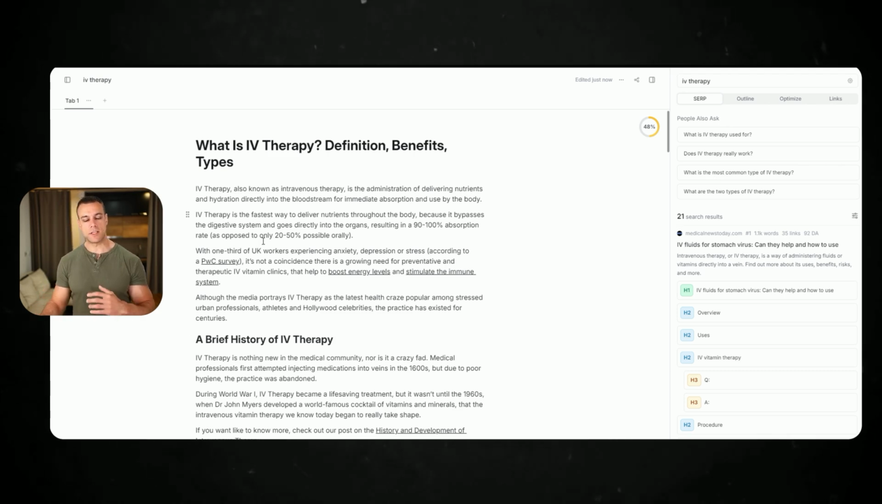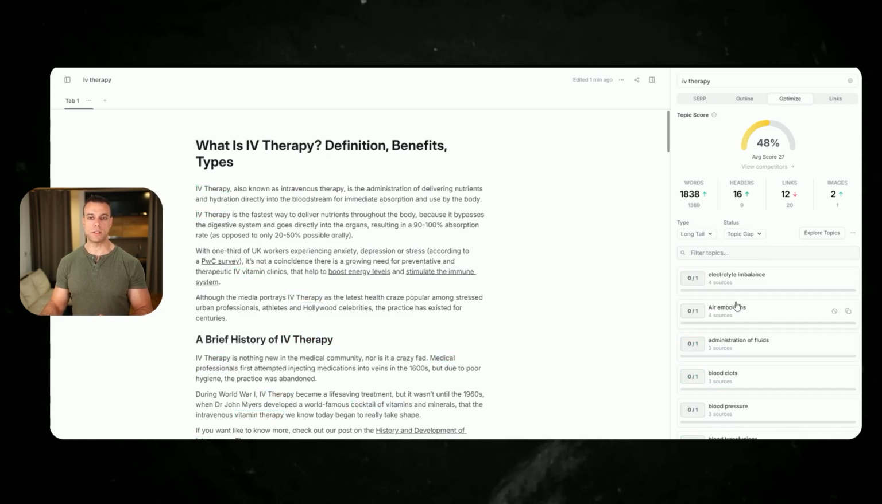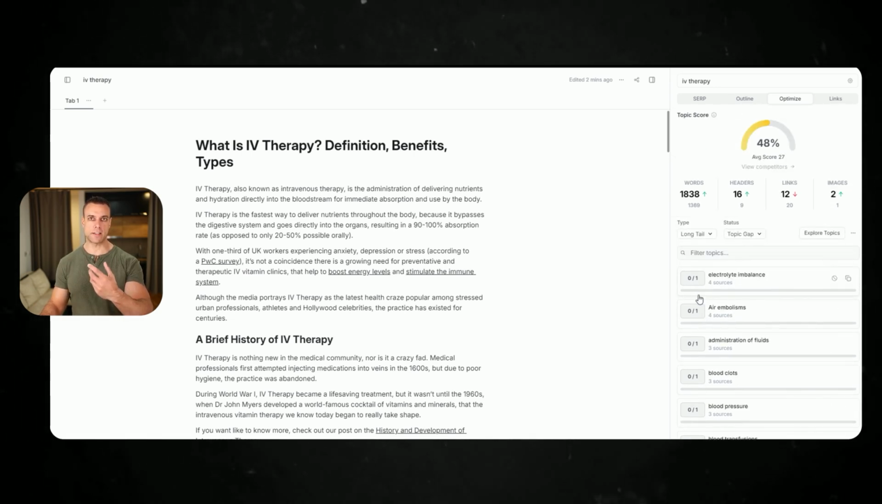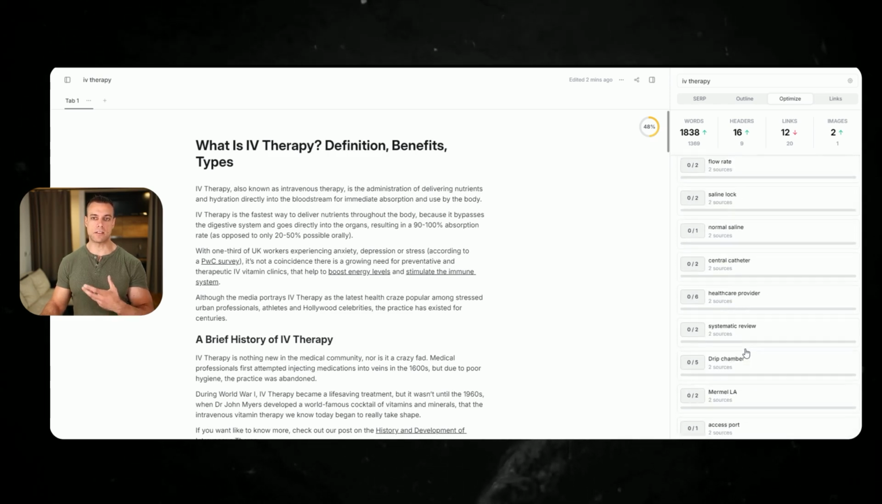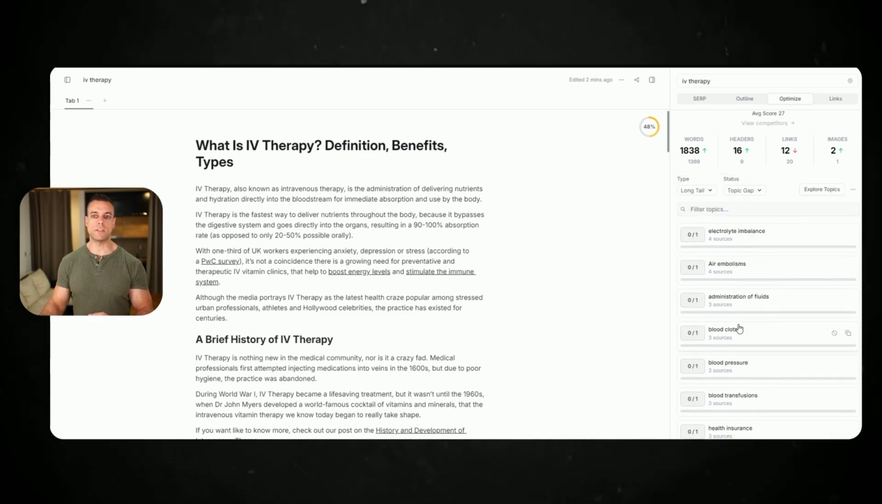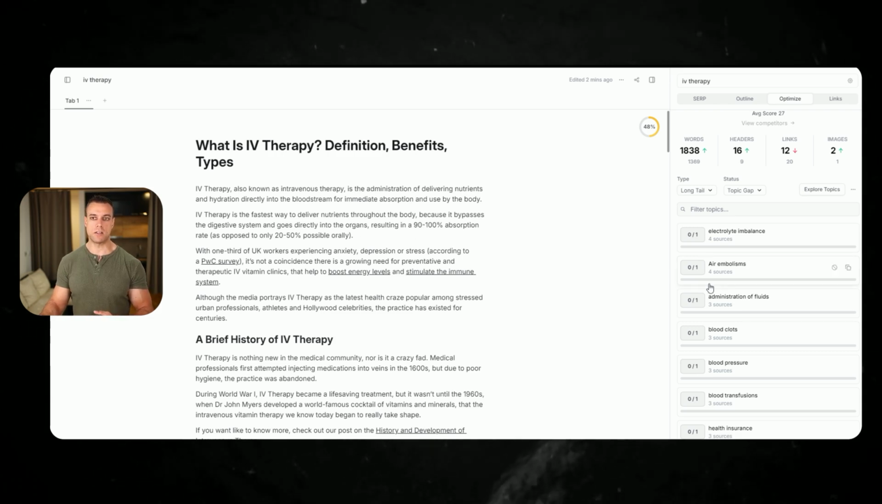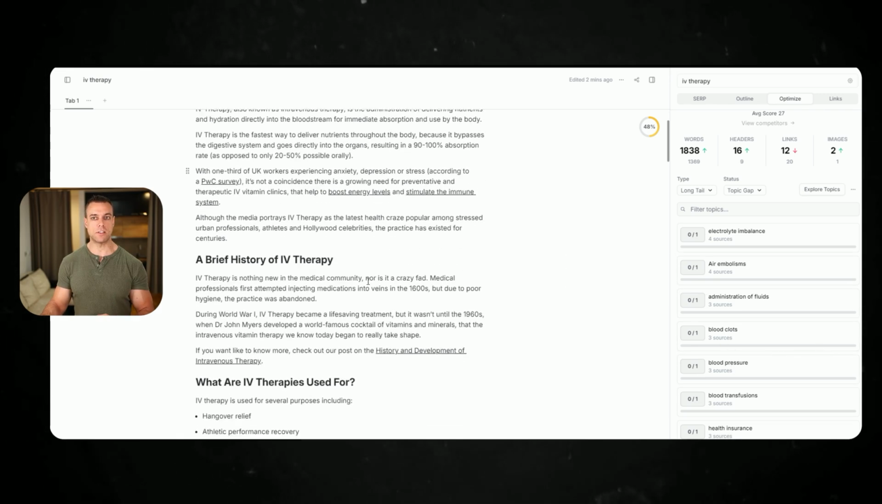So now when we have this piece of content, I will just click here on the topic score, and then I can sort this out. That is a topic gap. That means all these articles that are in the top 20 results that Frase has scraped, it recognized that all these articles are mentioning these things, but this article is not mentioning them. So for example, there is no mention of electrolyte imbalance, and they are talking about IV therapy. That should be mentioned. There is nothing about blood clots or blood pressure that should be mentioned in this article.